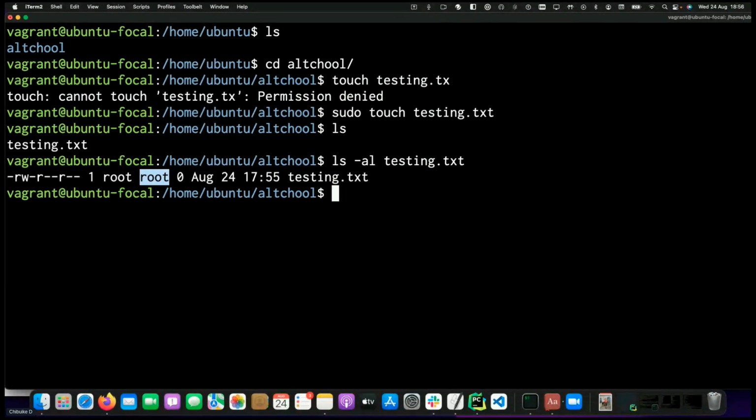Any questions? Please, you can drop your questions. Why do you use a small letter? So that's the convention. That's why I'm using the small letter g.